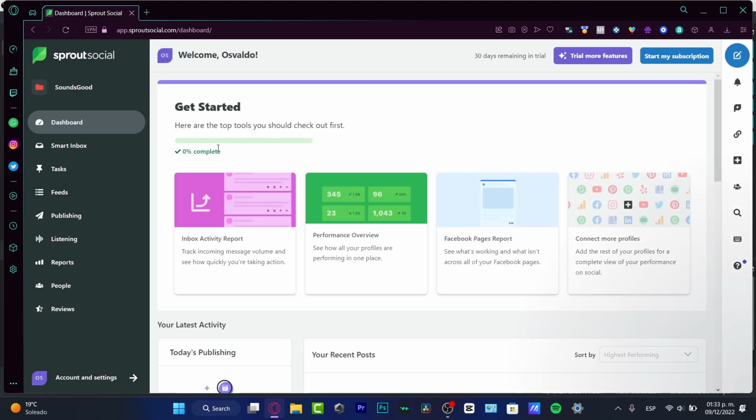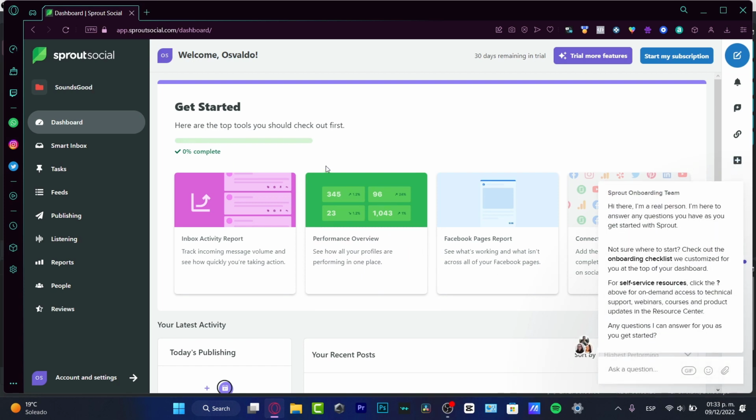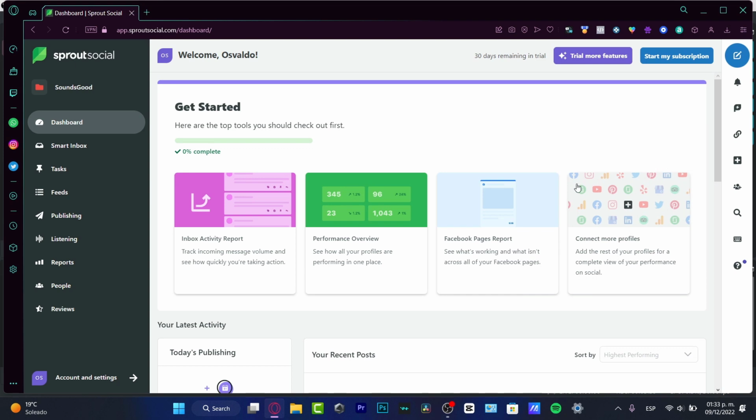So for example, we do have the get started section. Of course, these will be helping us a lot with a walkthrough, so we can start working in here and you can understand what you can do here into Sprout Social. But in my experience, I'm pretty sure the most common tool that you're going to be using into Sprout Social is the tasks section. So if I use this bar where I can see all the tools that I can use, I want to focus on the tasks.